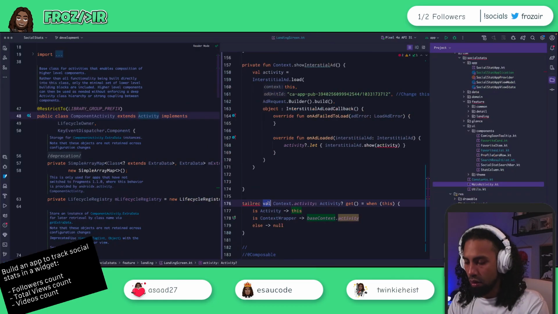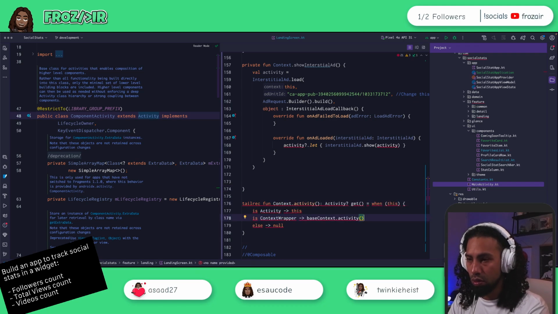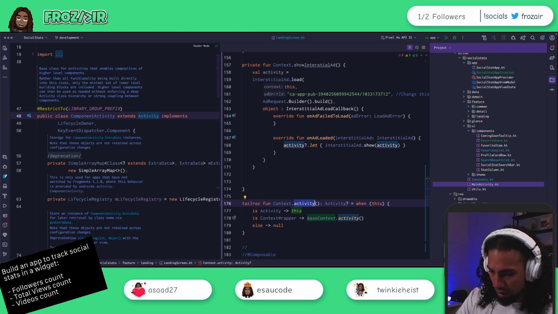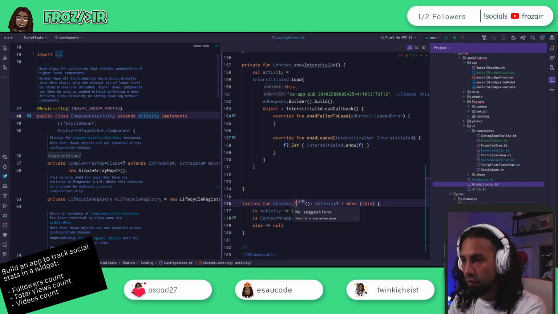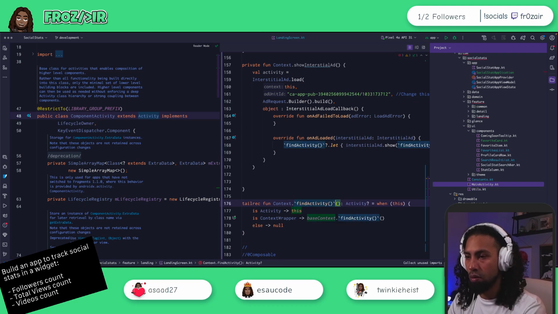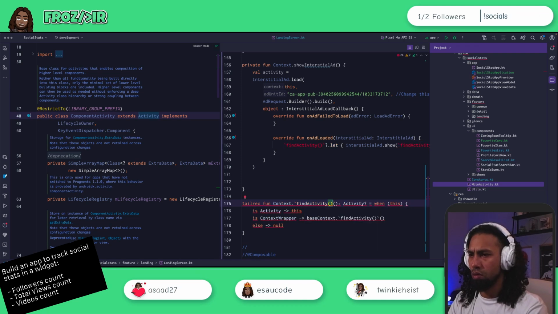Okay. Would this work if it's a function then? I just want to make sure. Oh, get rid of the get. Okay, it does. So find activity works for me here then. Keep it as that. Activity. Why did it go like that? Oh, because it added two extra ones. Oh, come on. All right.